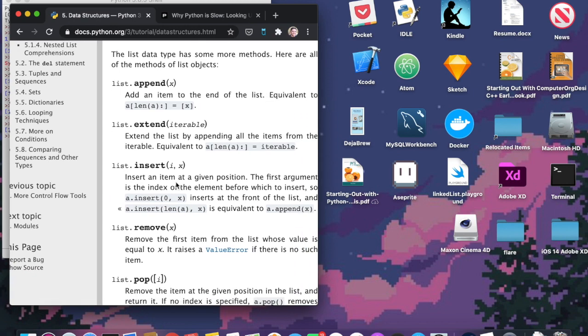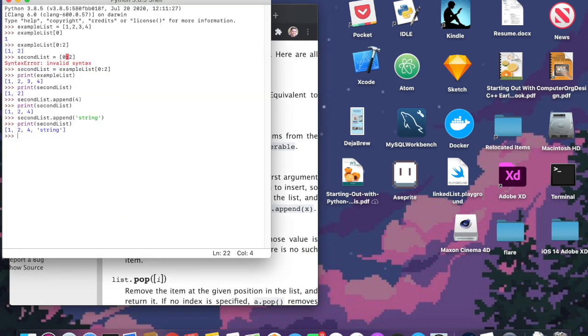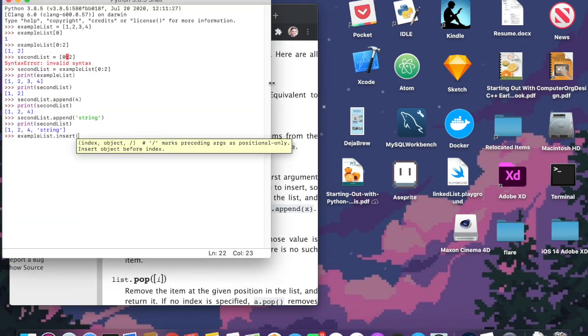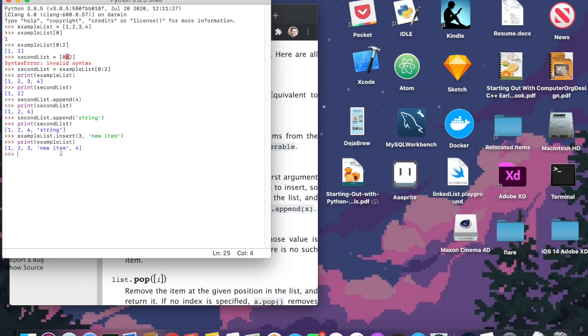And then we can go into insert. We can insert an item at a given position. So we'll go back to the first list. List dot insert. We're going to put in the index. We'll just put 3. We're going to insert new item. Print. And then there you go. So you can see where the new item was inserted due to the insert method.